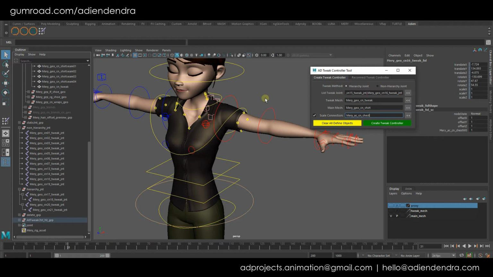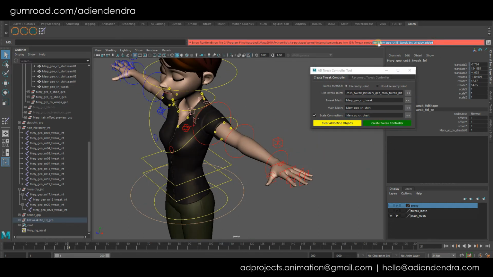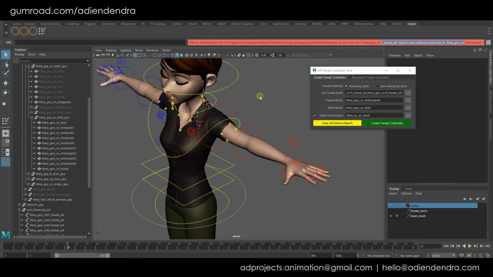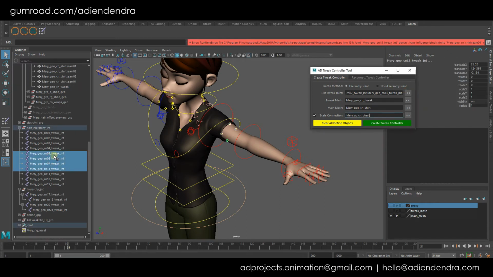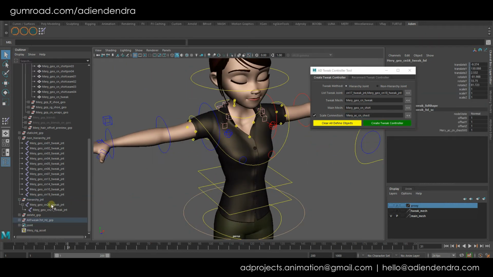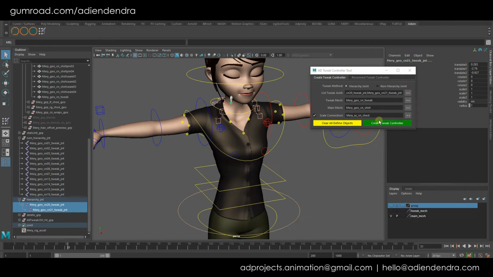Don't worry if you make a mistake here; it will show an error. If you select the wrong tweak mesh, you also get an error. Or if you select a single joint here, you also get an error. Okay, no worries with that. The next joint is the left and right side.